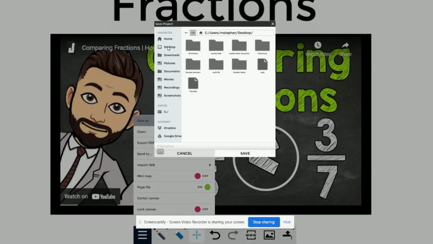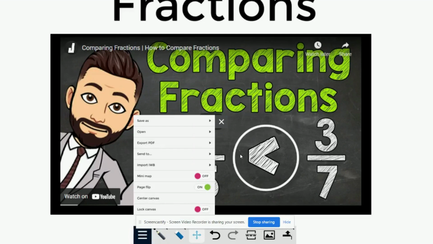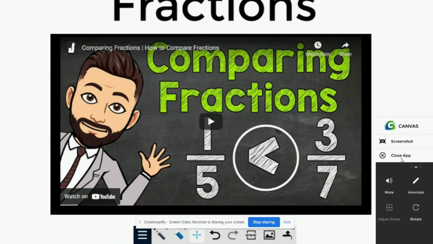So I'm just going to save it. You're going to save it where you would normally save your lessons. Make sure you title it something, otherwise it will just save it as .wbp. So I'm going to title it Test 2, and I'm going to save it. So now I'm going to close this application.